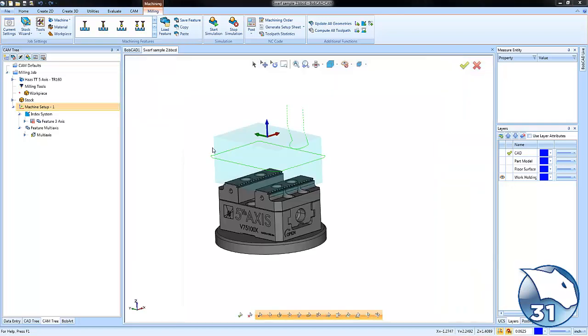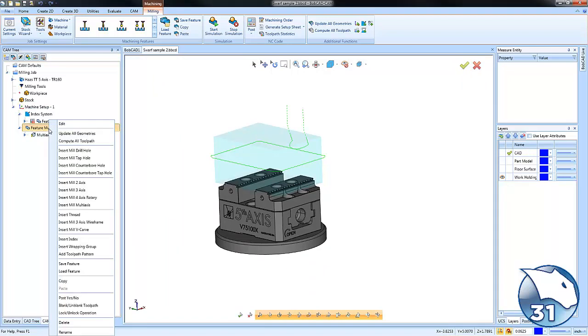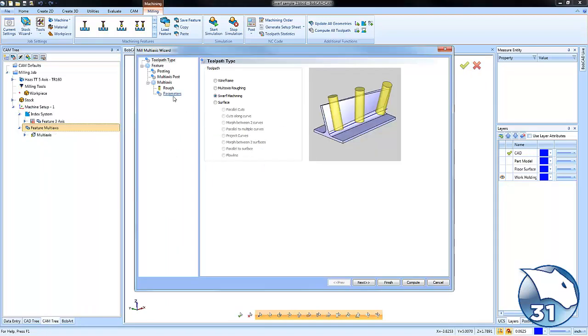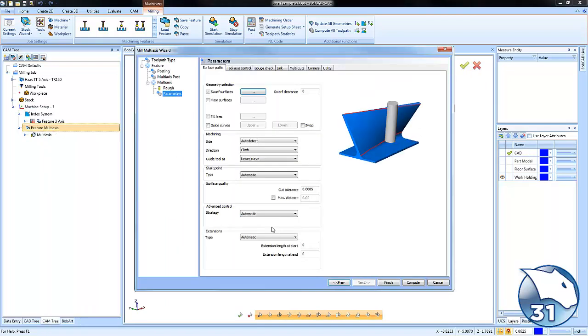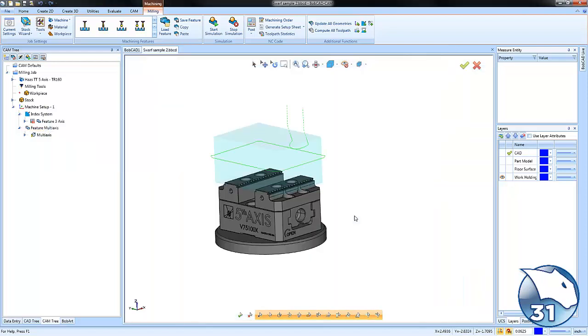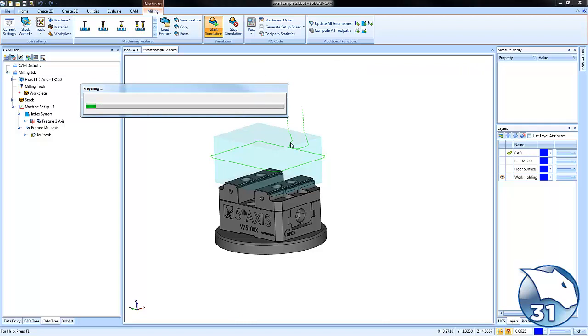We're going to close out the simulation. We're going to edit our multi-axis feature here, and we'll go to parameters. One of the options you'll see specifically for swerve is surface quality. In the other multi-axis toolpaths, you'll see point density, and you can set a min-max. In this example, we're just going to decrease the max distance between the points and recalculate our toolpath. All right, we'll launch simulation again.